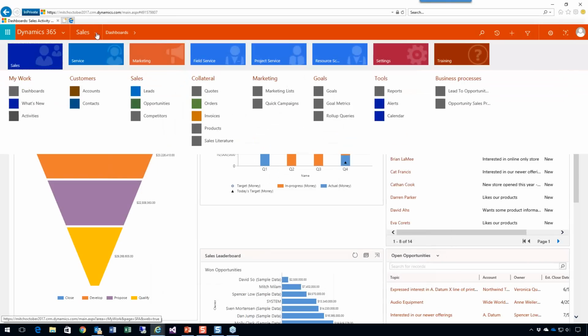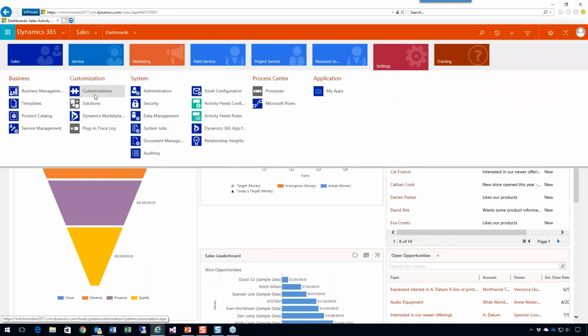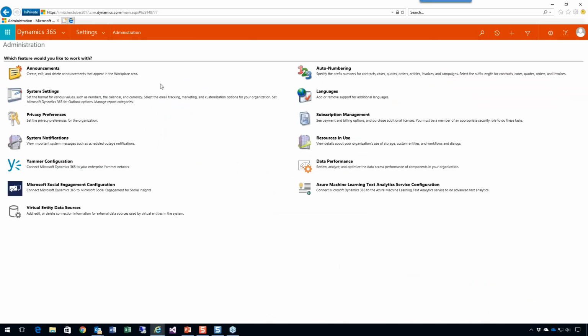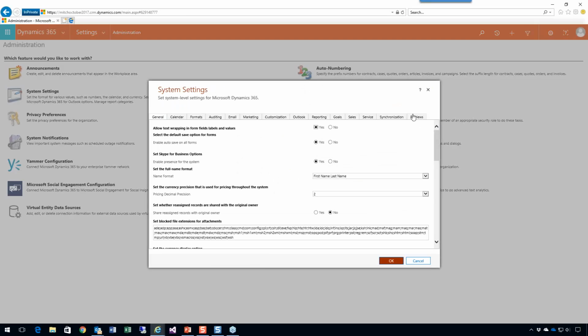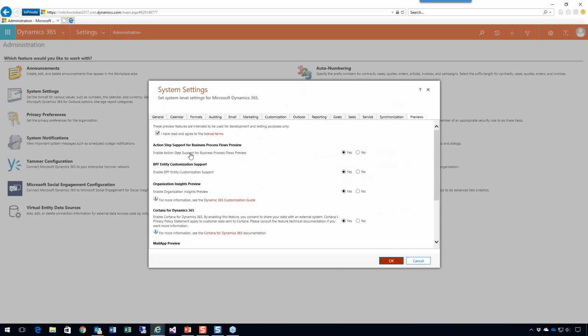Okay. So if I go to settings and go to system settings, let's look at previews real quick. Action step support in business process flows, BPF entity customization. That is actually where you can customize the business process flow entity itself. I haven't played with that at all. Organizational insights. I don't understand why this is in a preview because the app is in the app stores or app source. So that's interesting.